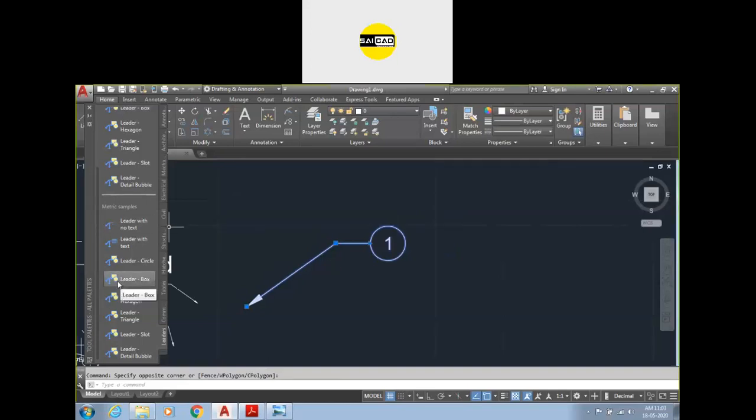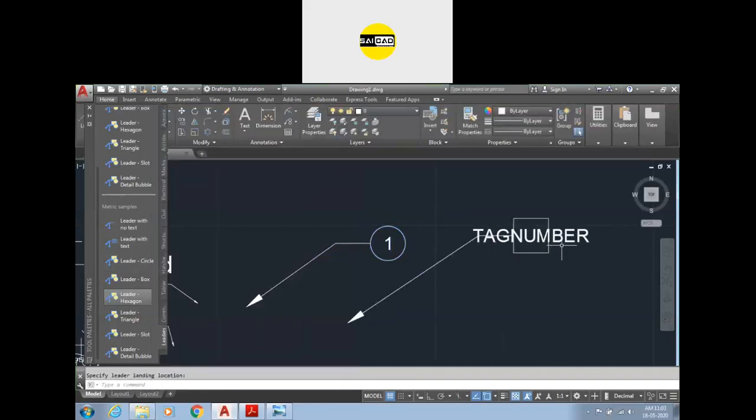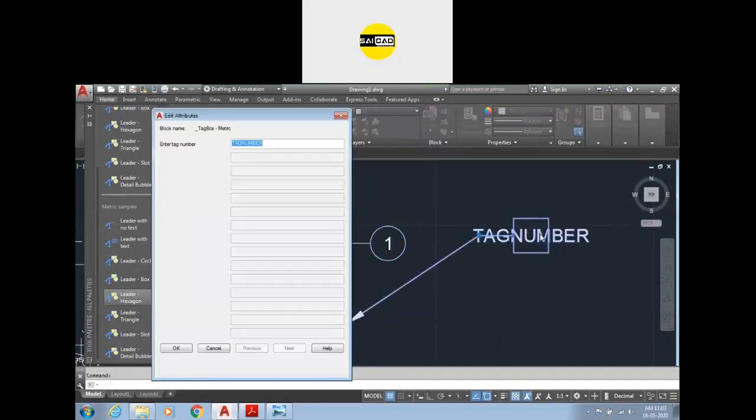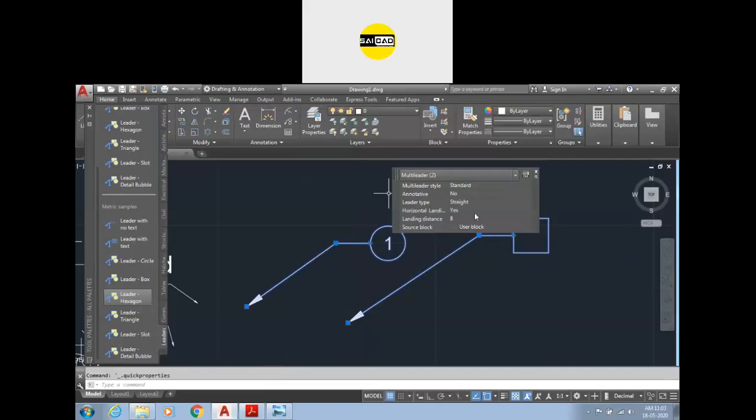Next we have a leader box. Again there will be a tag number. If I keep it empty, there will be the option tag number. Okay, if you double click on that, you can just remove that, press OK, there will be nothing. Okay, so like that you can just click and change.